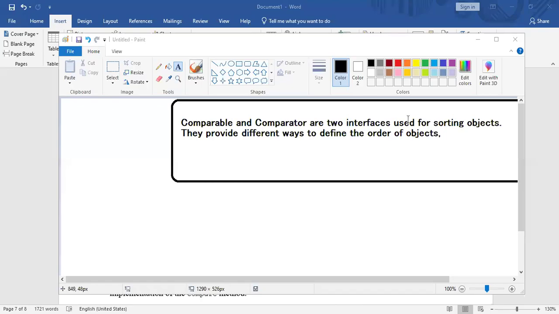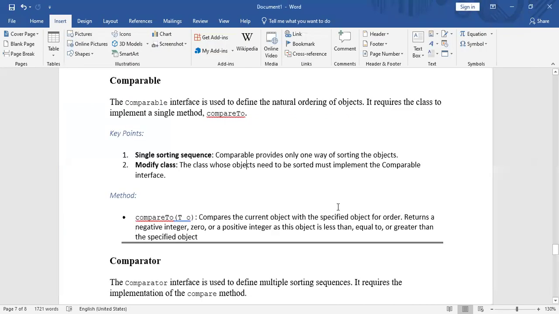Welcome friends. In today's video, we are going to see one of the important questions, which is comparable and comparator. We will understand this and the difference. What is the difference between comparable and comparator? Key features and methods of these, and we will see one coding example as well.